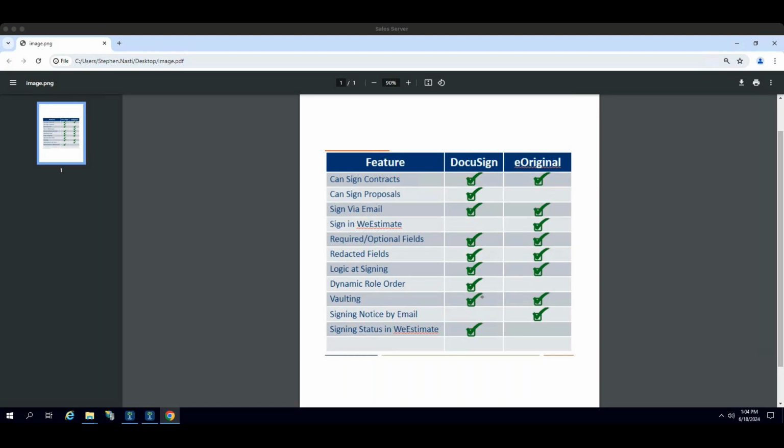Both support vaulting. Vaulting just gives you a backlog of all of your information, kind of like a backup. However, you'll notice there's an asterisk by the DocuSign vaulting. That just means that eOriginal provides their vaulting service to DocuSign. So there is some interaction with both of them if you want to use the vaulting feature. eOriginal has a signing notice by email, which gives you the notification to let you know that the document has been signed. And DocuSign has the ability to have signing status within WeEstimate. So those are really the key differences between the two.